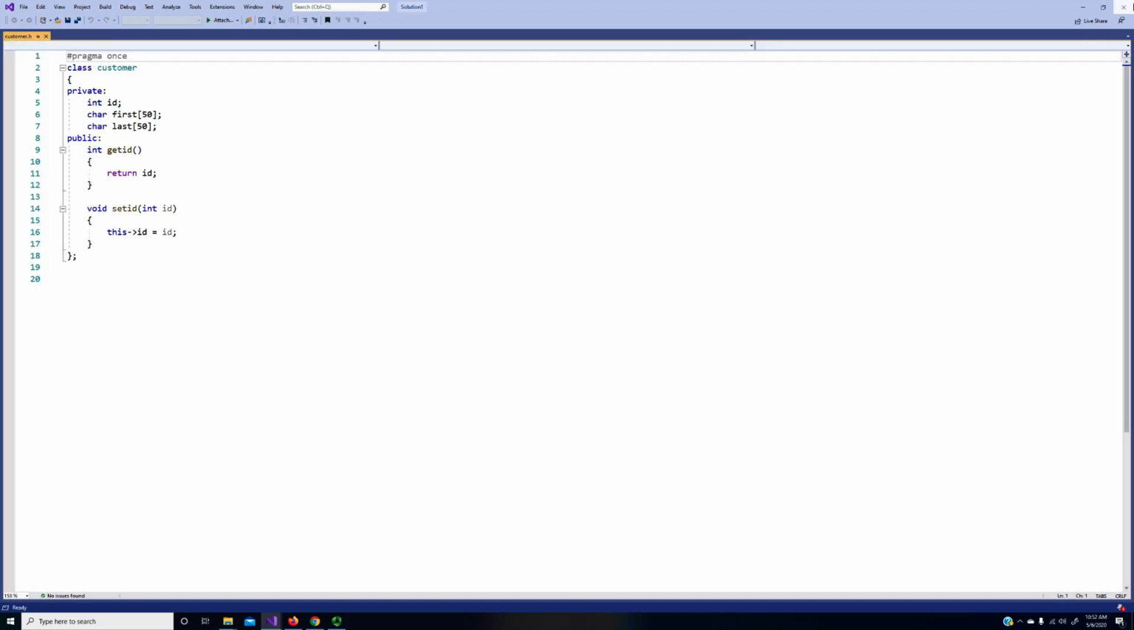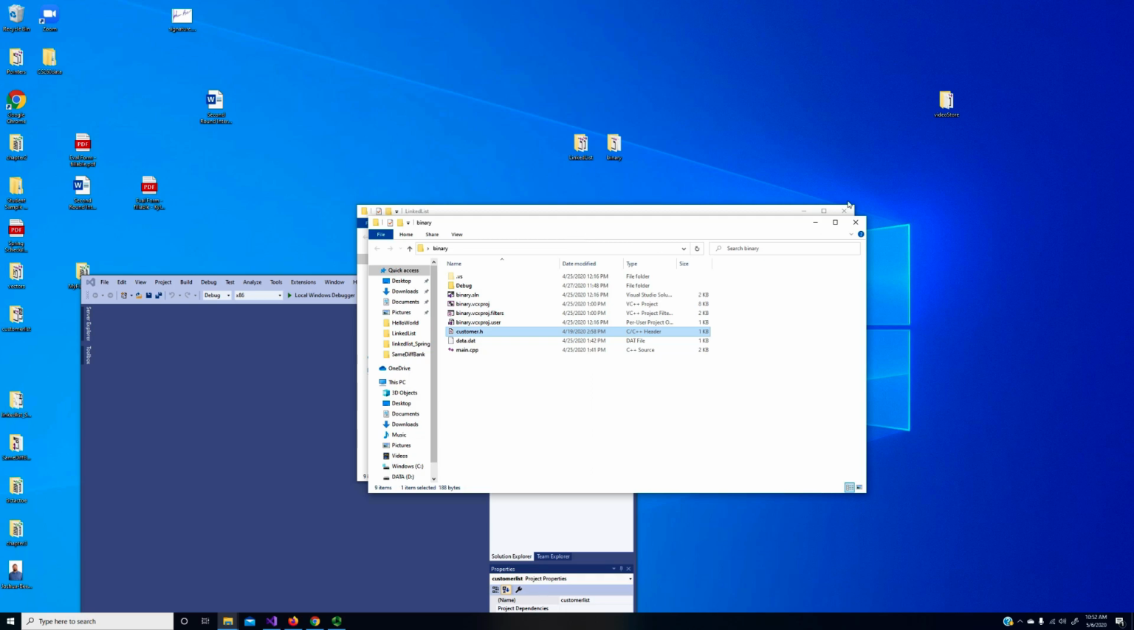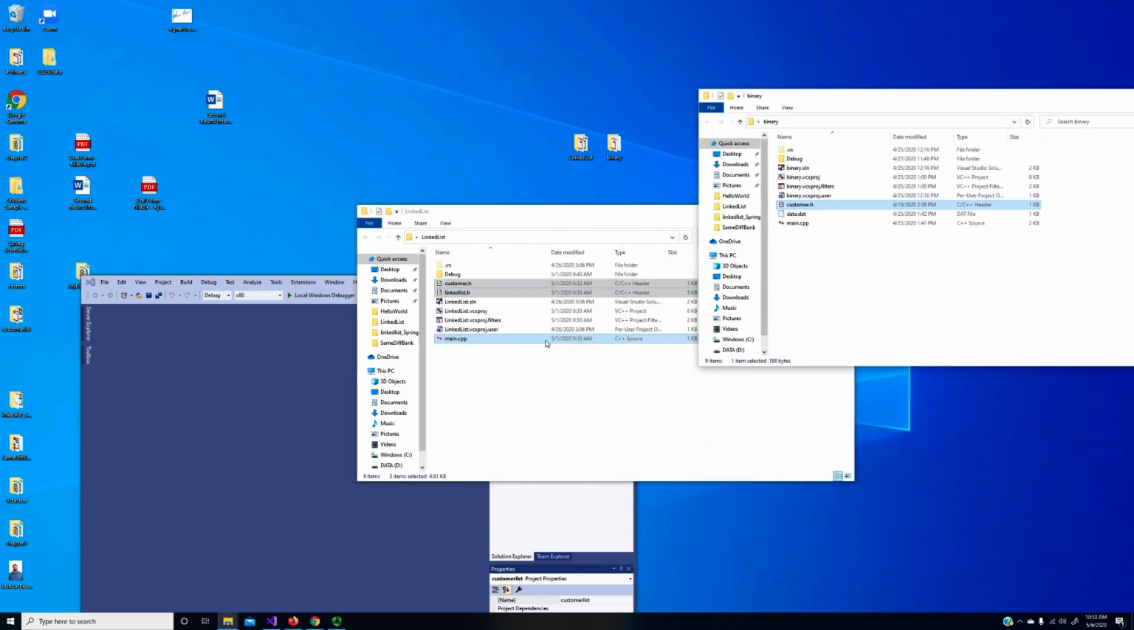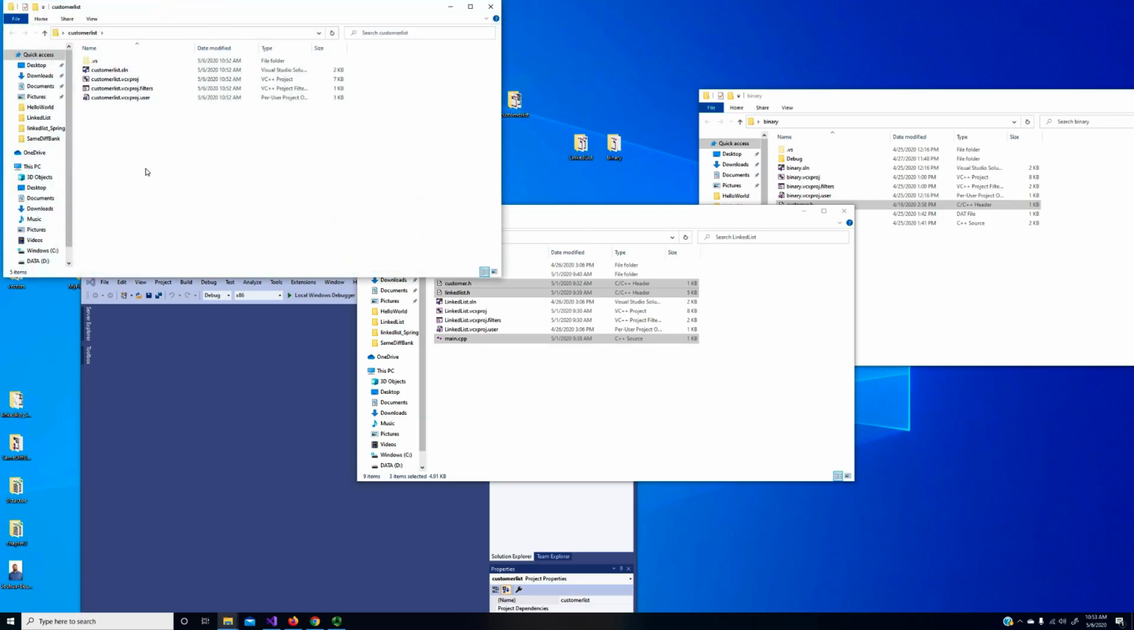Yeah, they're the same thing. So we'll just use one or the other. From this linked list, we'll copy these three files: main, linked list.h, and customer.h. And we'll put that into our customer list folder, which is our new project. You're going to want to put them in with your project file.